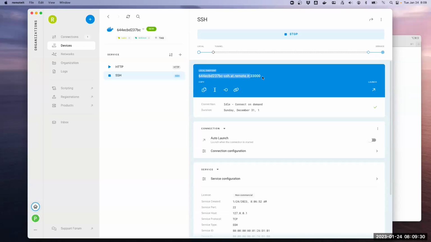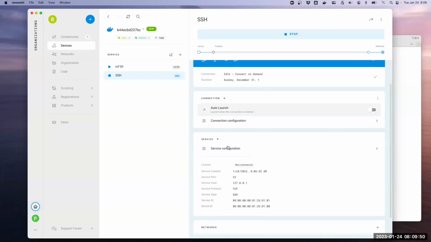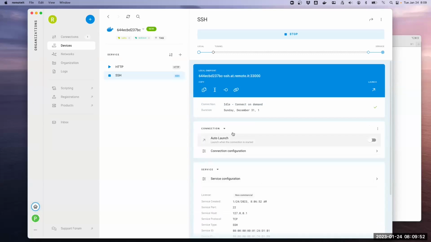And this port here, as you remember when we did the connection configuration, is on your local machine in this section here. So if we go to configuration, we see that local port, we see that subdomain, which is the first part of that .at.remote.it, and it points to this section. So now we give you an idea of what code you're working on, what you're seeing, and what port is where.